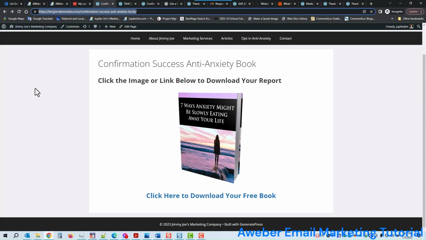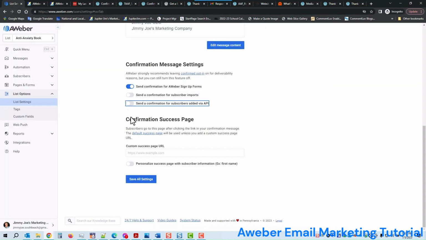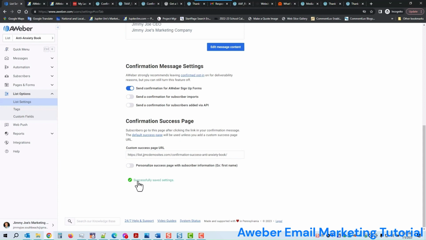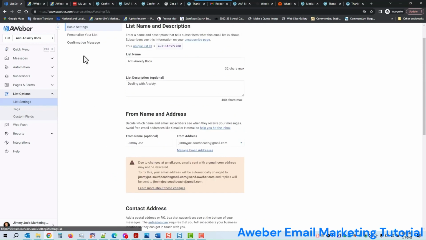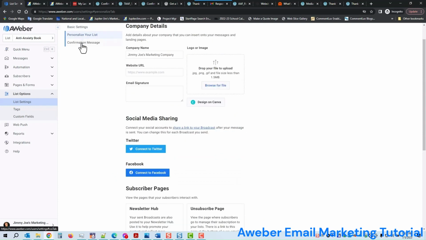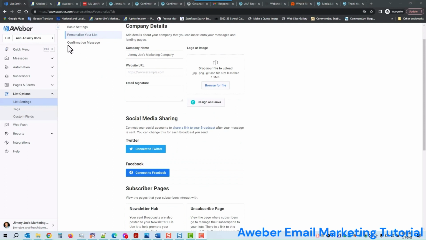Control C to copy, Command C on a Mac. Go back to Aweber. Click Control V to paste. You don't need to personalize it. Save all settings. Okay, and so we've saved all the settings for basic settings, personal settings, personalize your settings, confirmation. All right, so now all we need to do is create that opt-in form, put it onto the page in step 1, and then we are done.